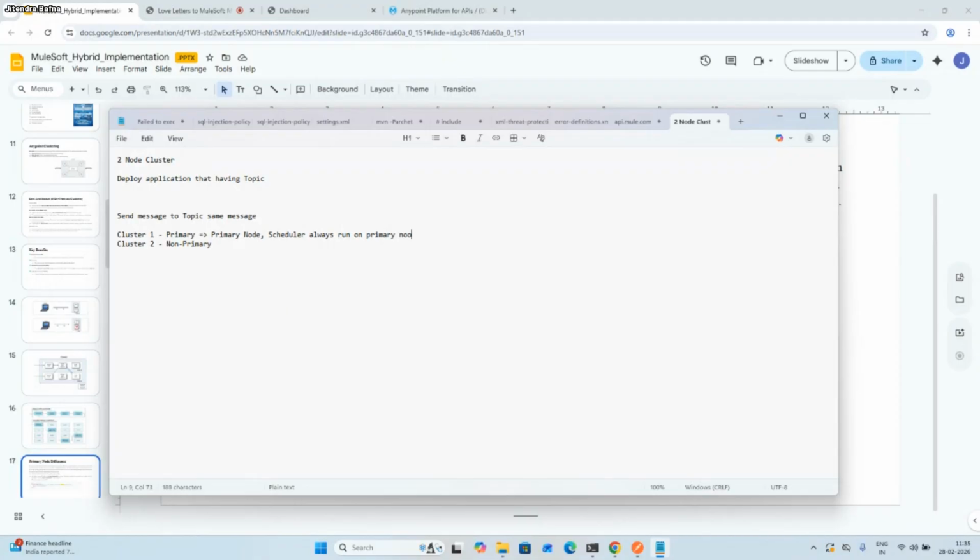But in case you want to do the load balancing, you can use the VM queue. First, the scheduler will run on the primary node, right? But if you want to load balance the messages in the flows, you can use the VM queues. You have to do the application design change. So for clustering, you have to take care of some design changes of your applications, basically. Right now, my question: what will happen in case cluster 1 goes down?